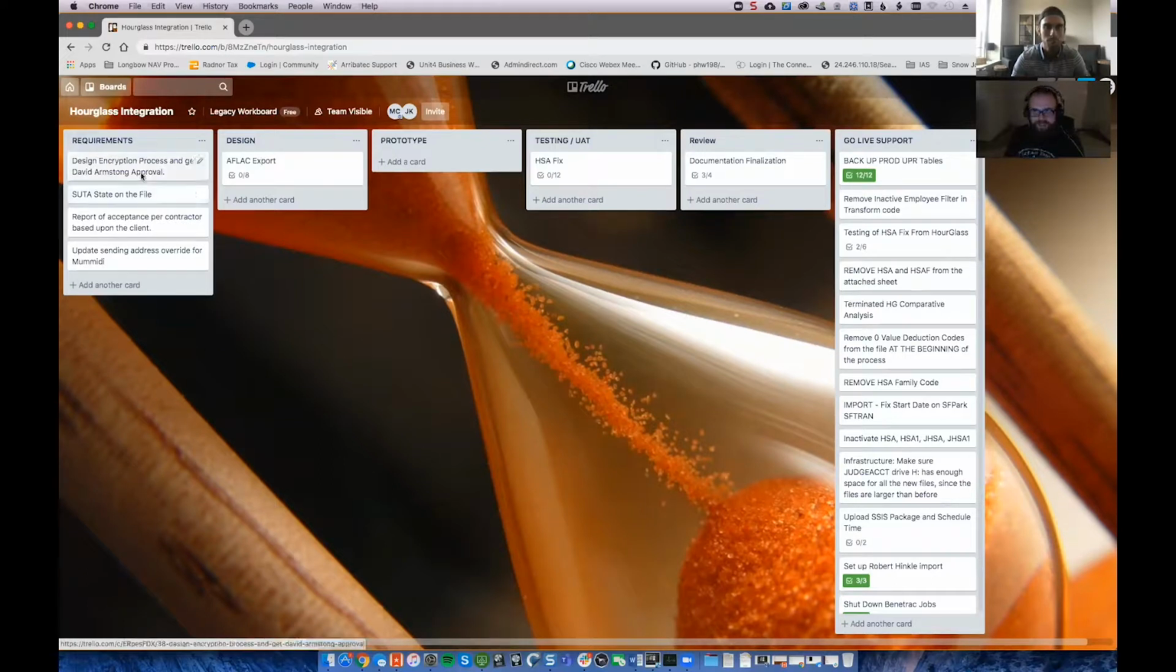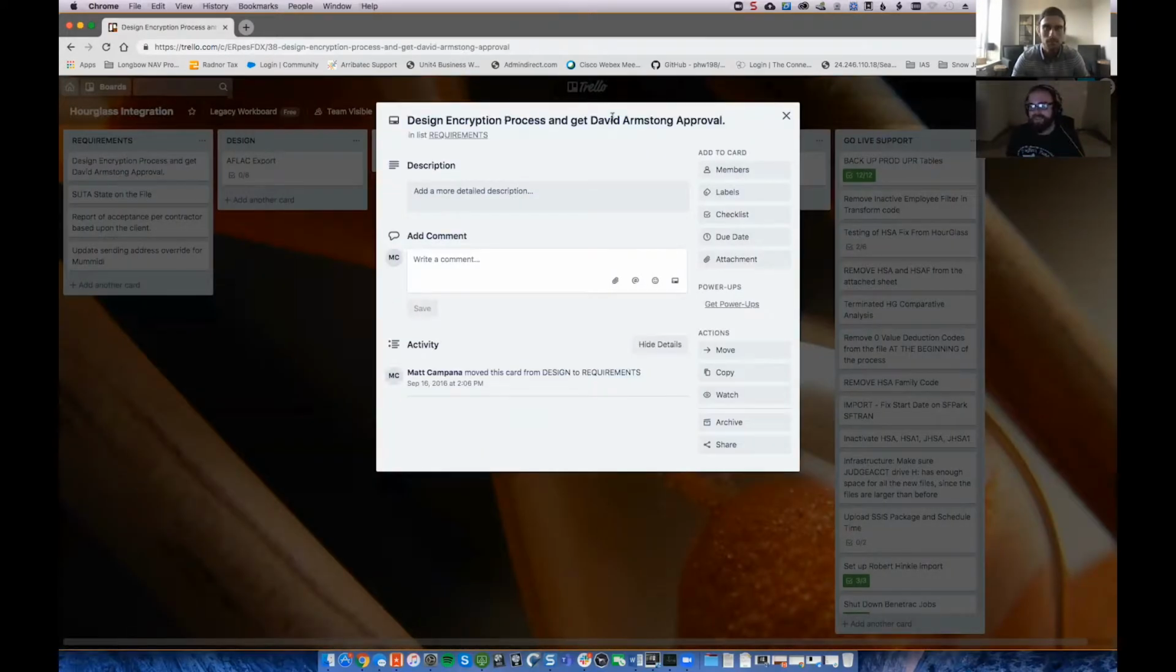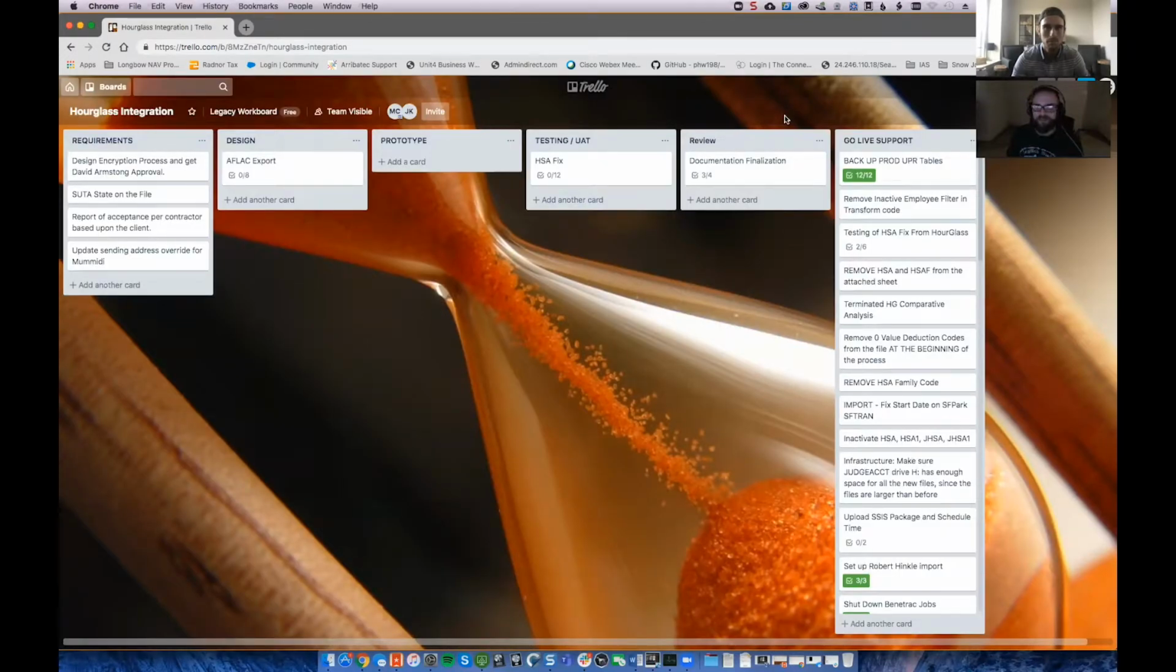Another one is, hey, I have to design an encryption process and allow this gentleman to approve that. He's our CISO, our system admin. And so that stayed in requirements because I never got a response on that one. Not because it wasn't important. It was just something that wasn't required back then. So requirements is any little thing that you're going to put in there. It's just your giant rain barrel catching everything that could happen in the project.